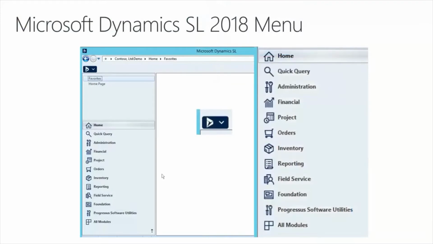So one of the first questions is, how do I know I'm in SL 2018? This is just a quick visual guide. You'll know you're in it because of the blue icons and the blue Dynamics logo, or white on blue logo, that you have in the top corner.